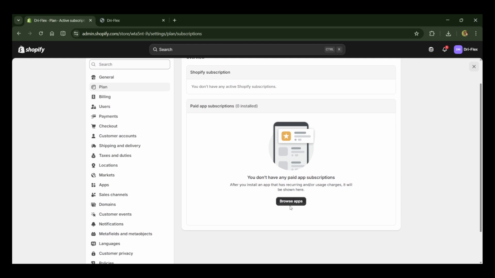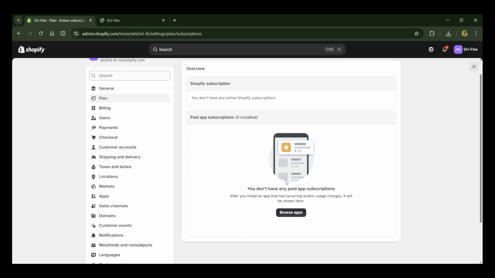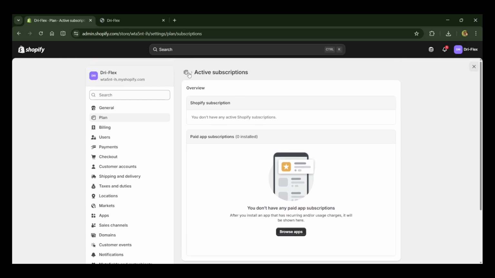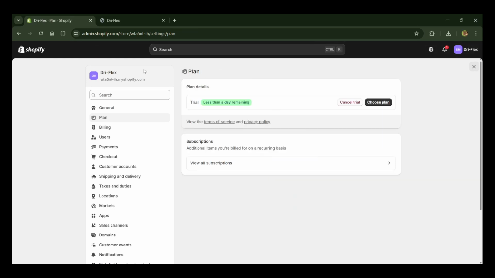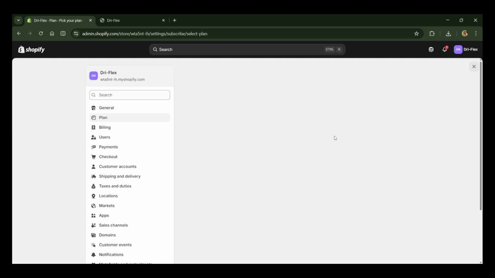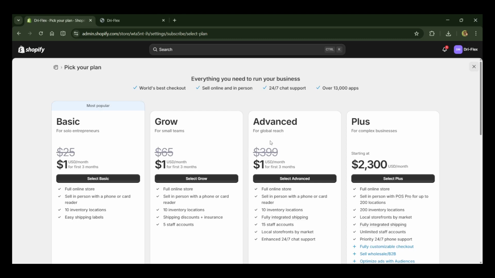You can remain on pause and build for as long as you need. When you're ready to start selling again, return to the same plan area, pick a new paid plan, and your checkout will come back online right away. All of your products, pages, and design work will be right where you left them, so you can move from paused to live in minutes.